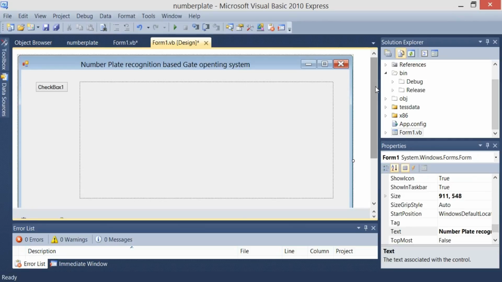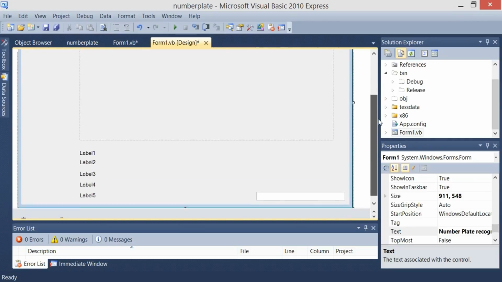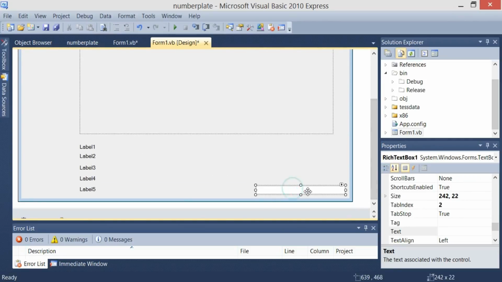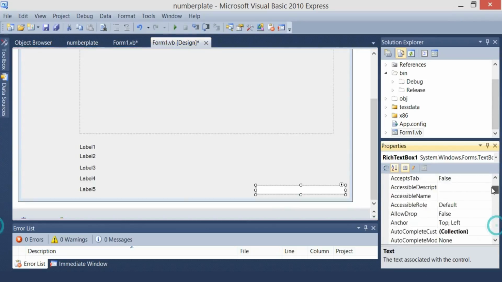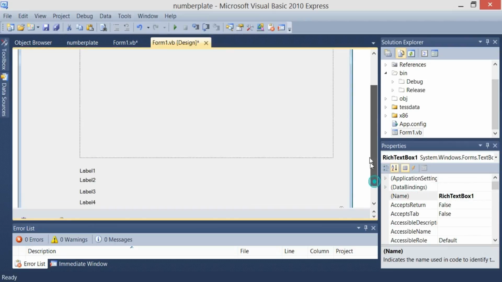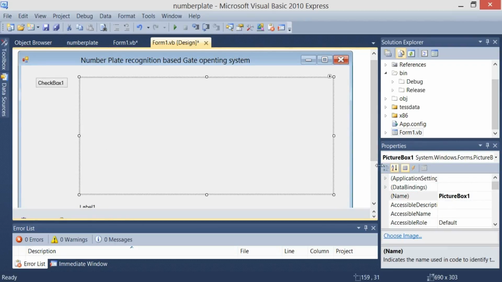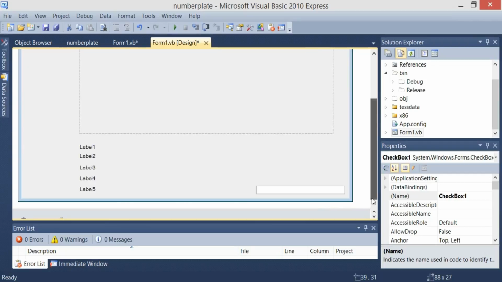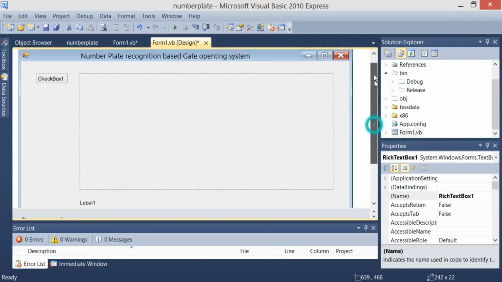Before that, I want to tell you something, that these are all the things which we added. This is the text box whose name I changed a little bit, where I added this Rich in front of the text box 1. Now the picture box 1, and this is a checkbox 1, and these are the 5 labels, and this is a text box. So we are done, and now it's time to discuss the programming.